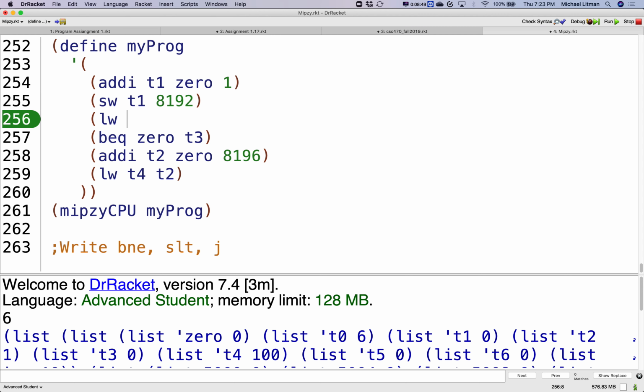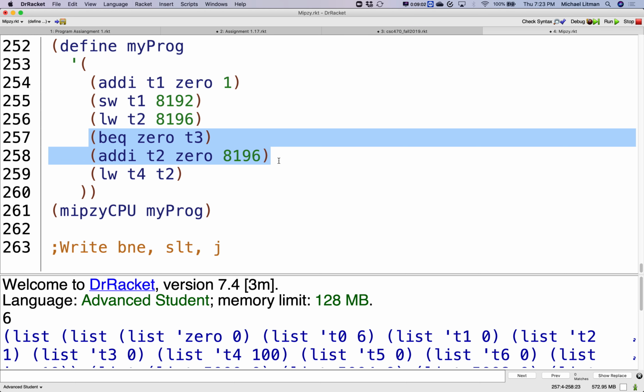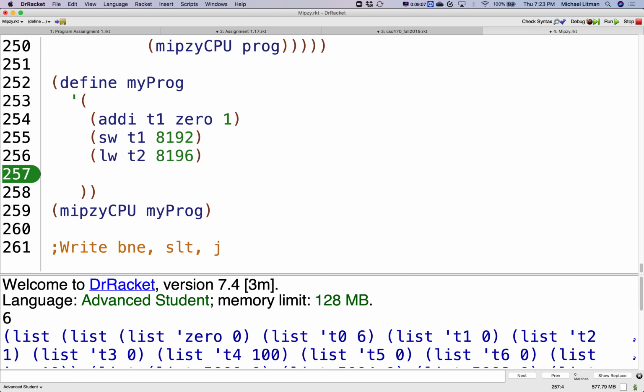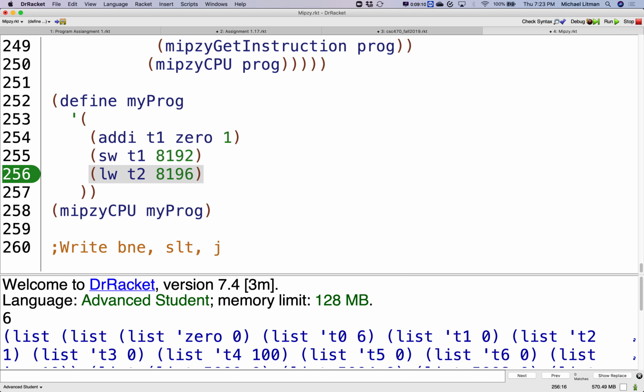Then I'm going to do LW, we'll call it T2, 8196, which is where the input should be. That'll read it into T2. We'll be able to see it because we do a dump, right? Okay, so I store 1 in T1. I store that number 1 into 8192, which will trigger I/O. Then I'll load into T2 from whatever's in 8196, which is where my read came in.